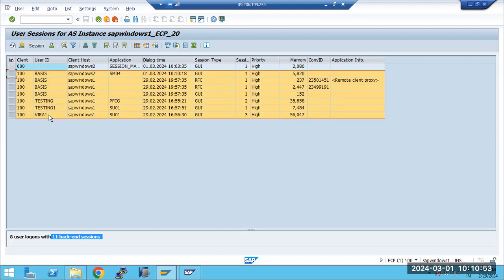They are doing their work here in the SAP system. One user opened SM04, which is the current user. Some other user has opened RFC connections and GUI sessions. Some users are performing a remote client copy, some others are opening PFCG, and some others are opening SU01. When they have opened the connections, what type of session is it, how many sessions have they opened, and what is the memory utilization for them?